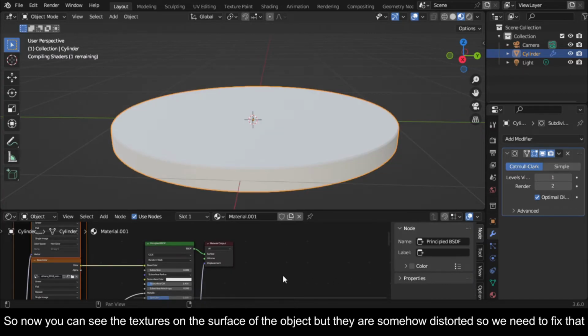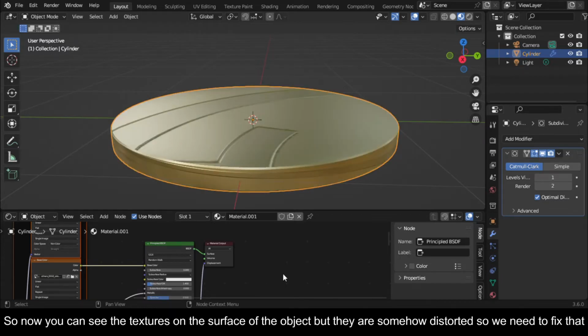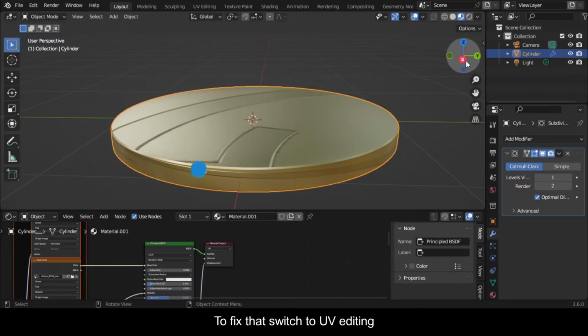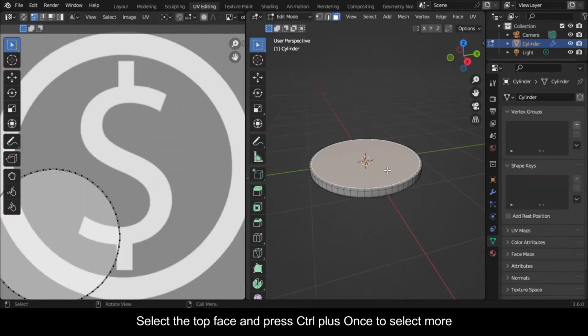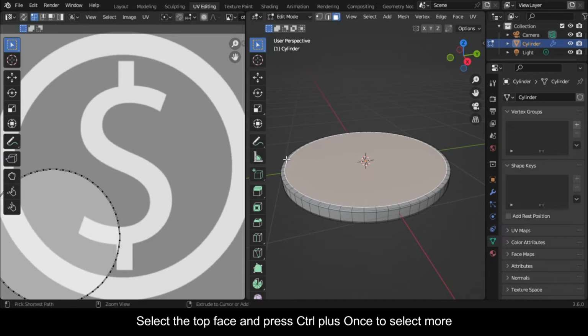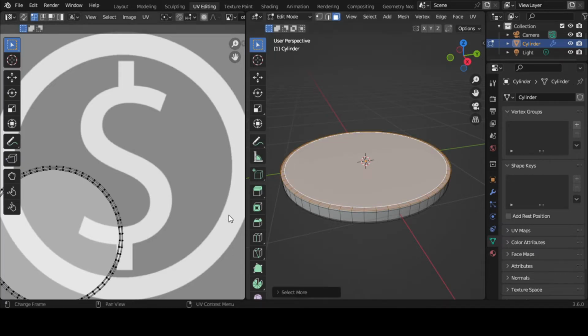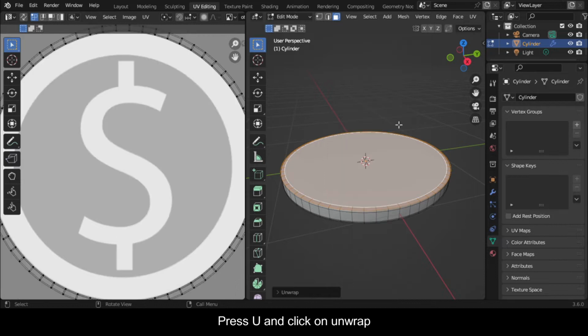So now you can see the textures on the surface of the object, but they are somehow distorted, so we need to fix that. To fix that, switch to UV editing. Select the top face and press Ctrl+ once to select more. Press U and click on Unwrap.